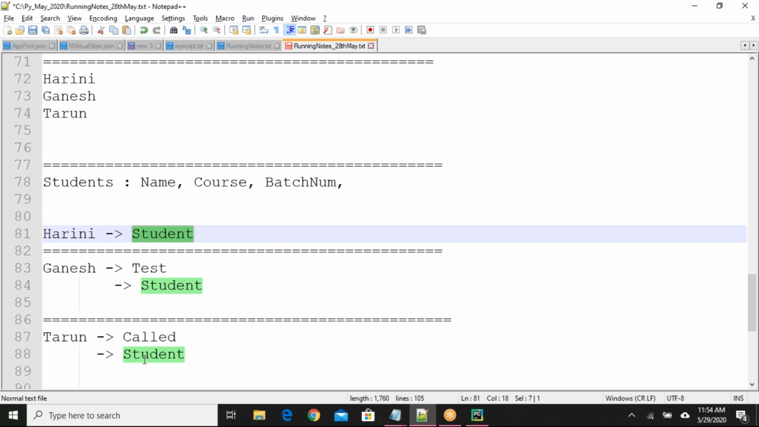Please do practice. Please don't neglect it. From today onwards, you have to practice every program. Otherwise, you will get confused.